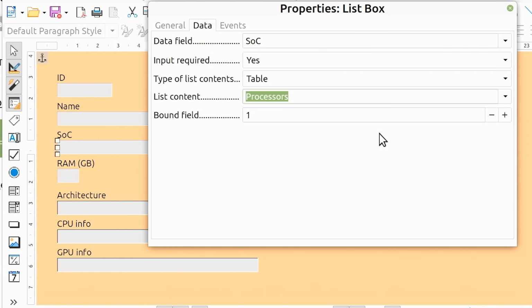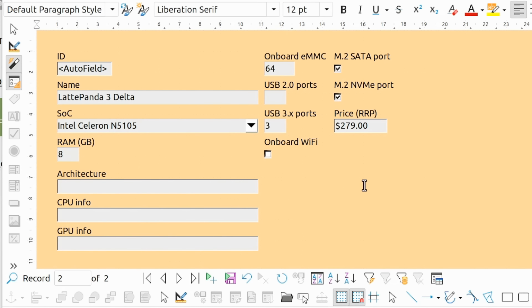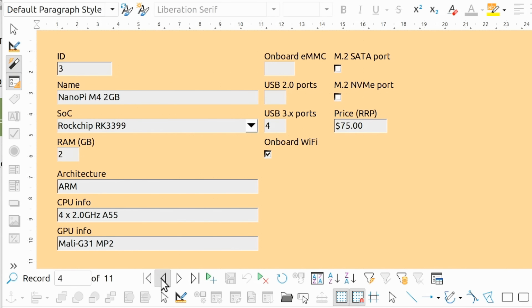So now I'm going to enter a bit more data. And just to show you don't have to click on save, if I go to the next record here and come back again, the SOC information has populated on this form. So I'll continue with my data entry. And there we go. We've now got lots of data populating our database.